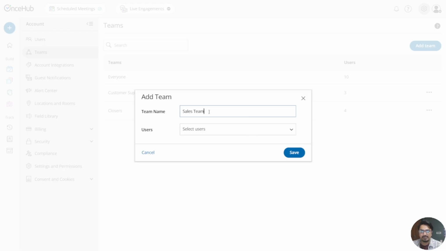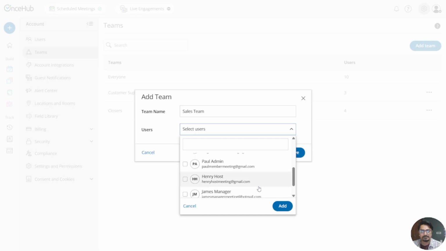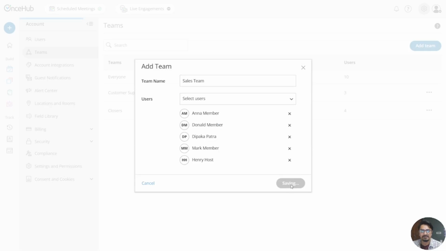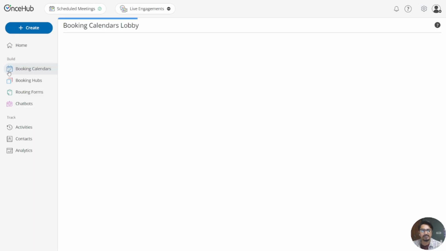You can give the name of the team here and then select the users and click on Add. Then click on Save. So you can see your sales team is created. Now let's go back to the booking calendars lobby.